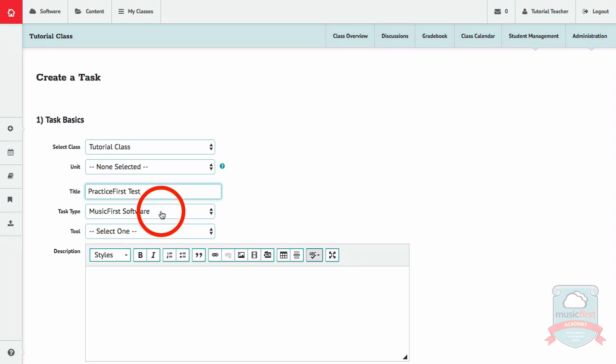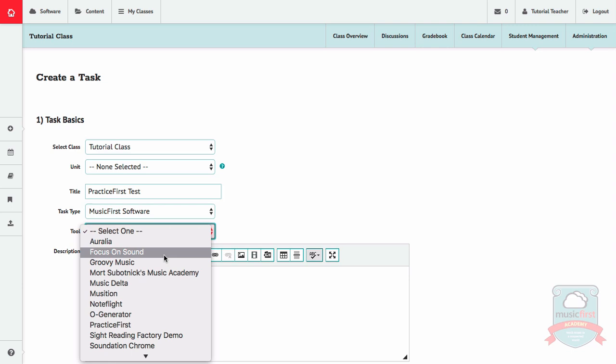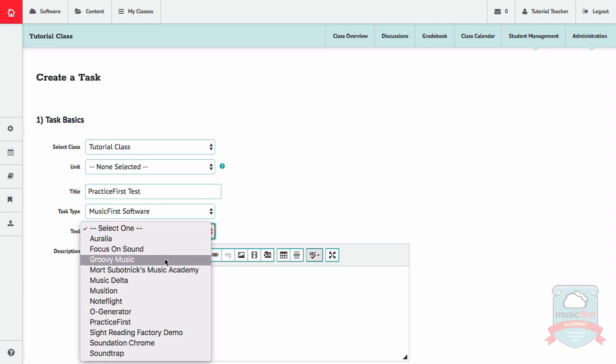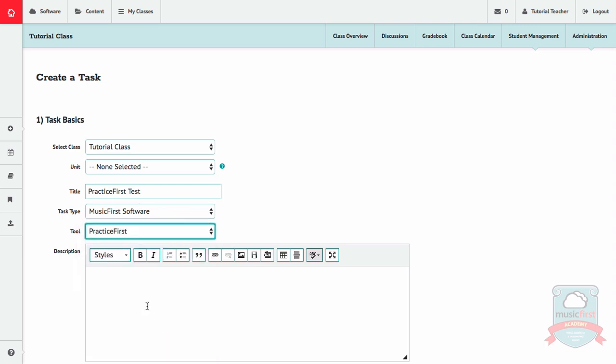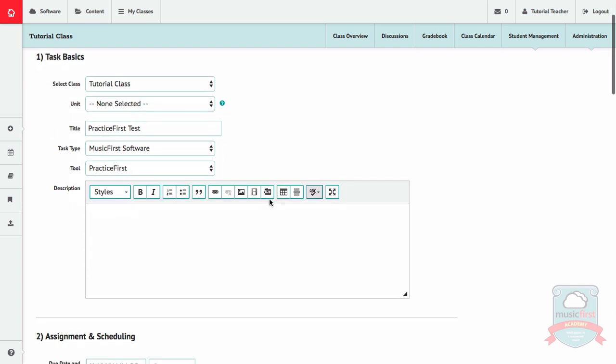Select Task Type, MusicFirst Software, and then select whatever software you'd like to choose. You can attach a test in Aurelia or Musician, a Noteflight template score, a Practice First assignment, or a Sight Reading Factory example. The basic process of filling out the task basics will always remain the same.